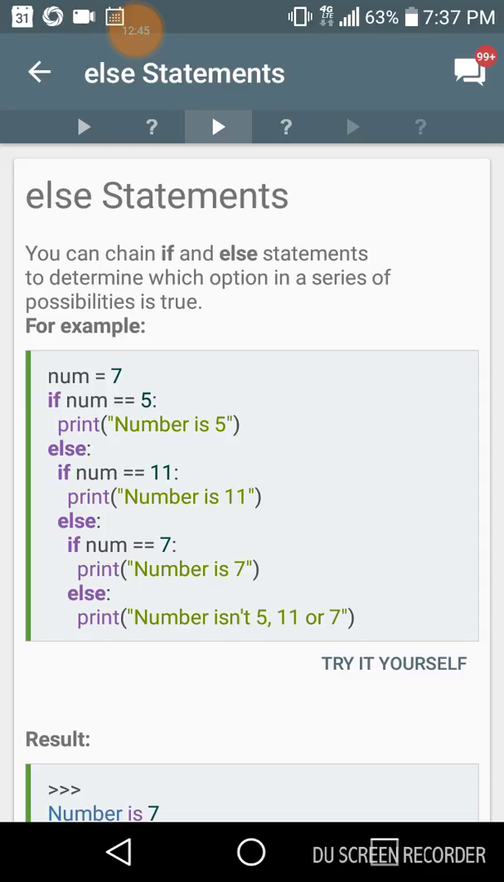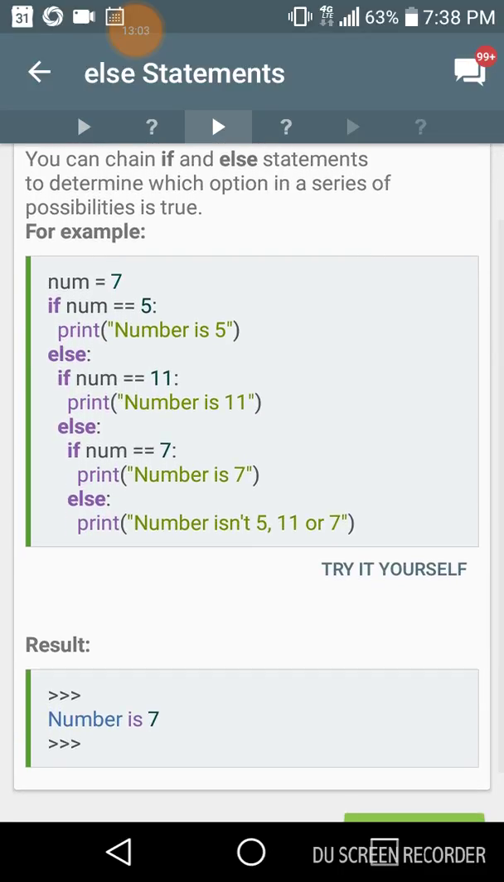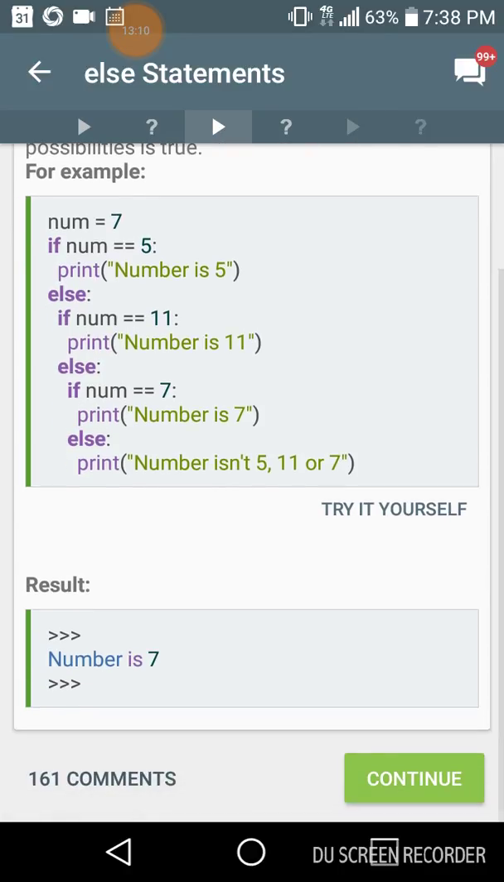we have else if num is equal to 7. This is true, so print number is 7 should be part of the output. And we should ignore the last else. Number isn't 5, 11, or 7. We should just get the output number is 7. And as you can look at the bottom where it says result, you actually do see that the result is number is 7.